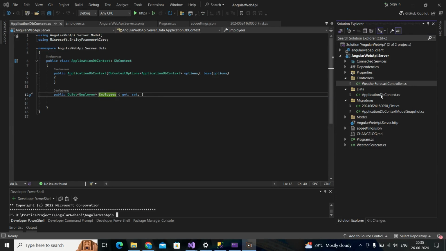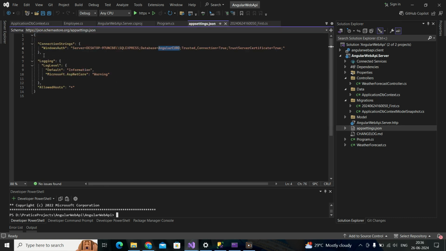Hi guys, in the previous video we talked about how to connect to the database by using Entity Framework, right? By using Entity Framework, first we have to create the model. After that, create one DB context, which means a database context. We have to give the connections, right? After that, in appsettings.json, we have to give the server name and database name.